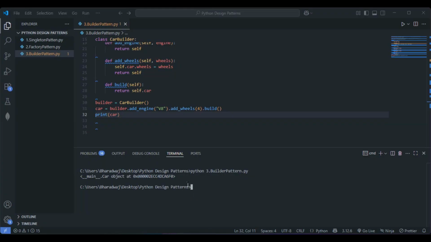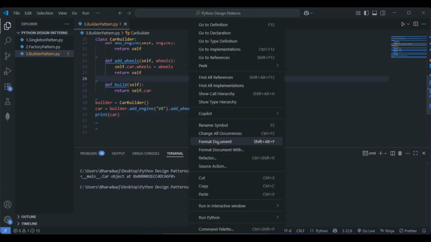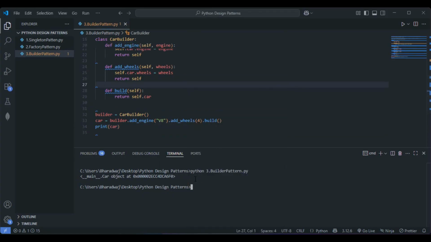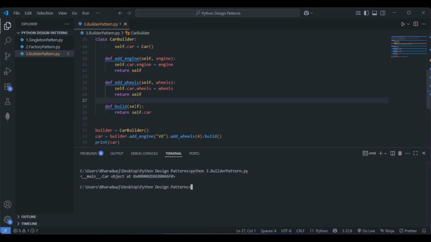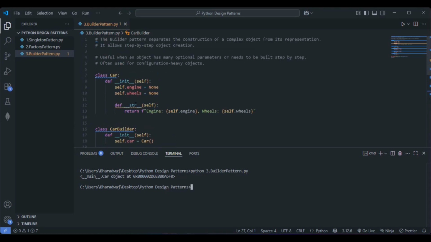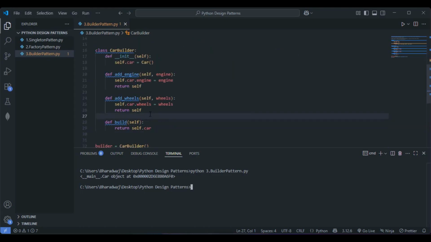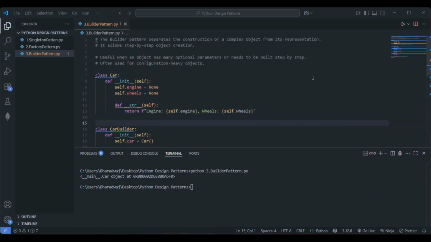Now, we have to get the output, engine V8 and wheels 4, right? So we are getting the wrong output. Let's check what is wrong. Let me format this one. Let me run this one again. We're still getting the same thing. The main car object is not even showing the error. Somewhere I have made a mistake here. Just give me a second. Yeah, what mistake I have made here is an indentation problem again.